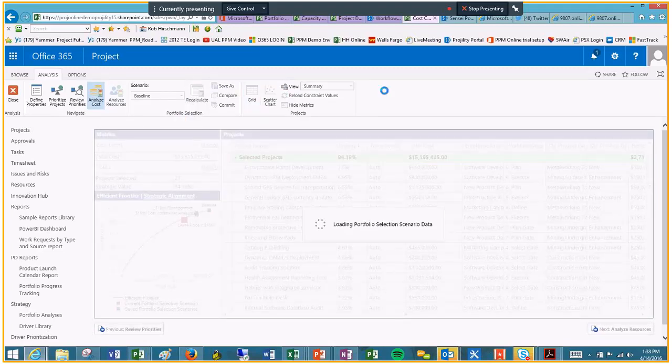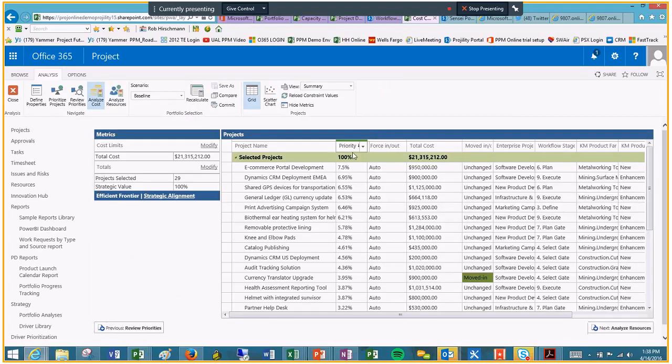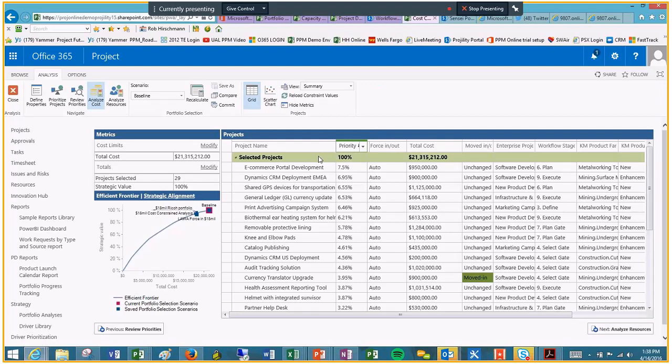So this is where we can go in, and you'll see on the right we have a table that shows us all the projects are selected, because we're saying we're doing everything right now. We can get a max return on investment or value of that portfolio of about 100% if we select the right projects and execute on them. Our total budget, again, our cost constraint here, is $21.3 million. If we look at the left, we can see there are 29 projects in our portfolio at about 100% value.